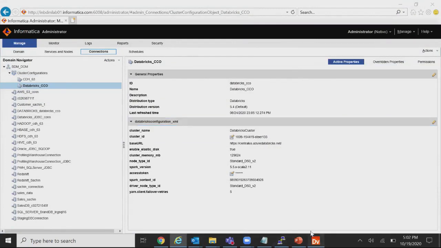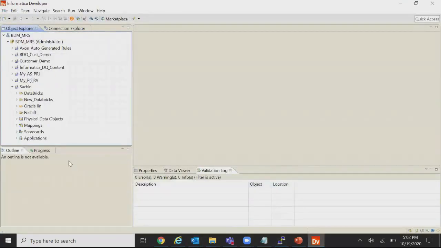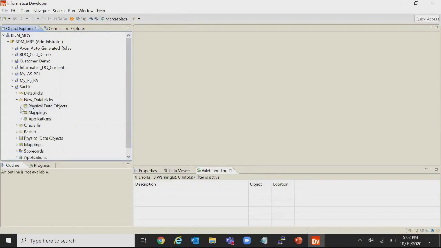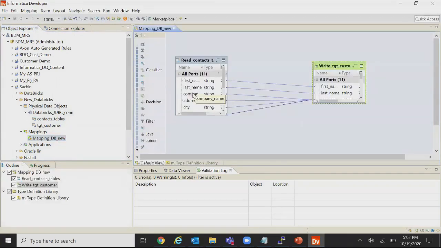Okay, so let's get into the developer tool. I'll show you the simple mapping which I've created. So let's get into the Databricks one. The connection which we have extracted as source, that is the contact table. Since the connection is created at the admin console, you will get it by right-clicking and then get those details here. Let's get into the simple mapping which I've created.